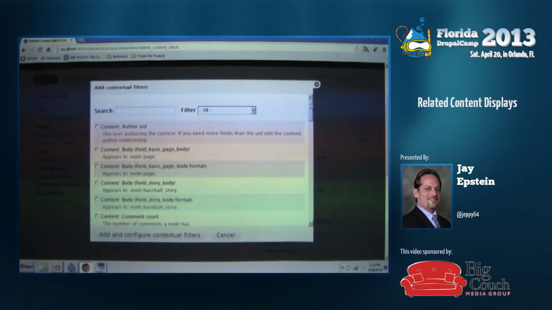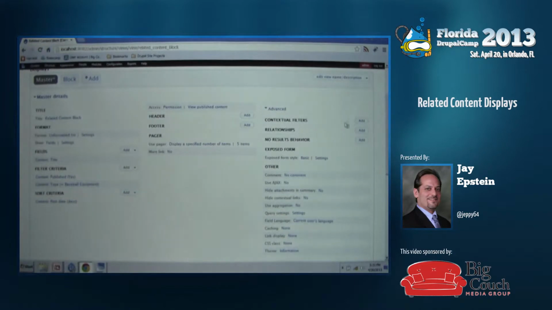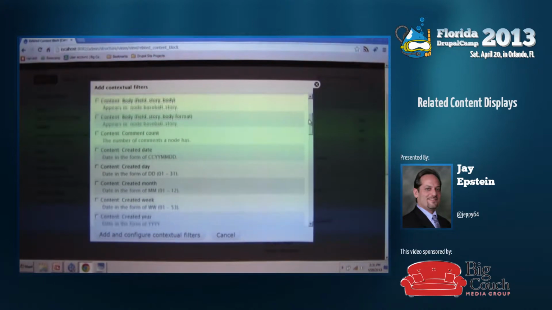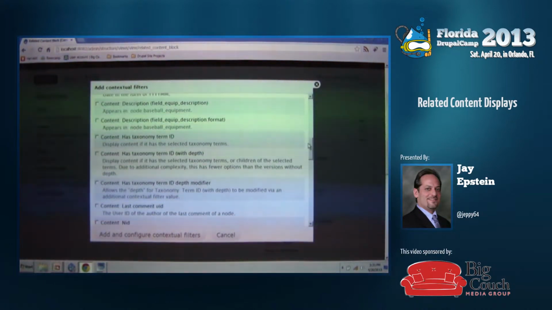So, how do we do it? Let's do this. Has taxonomy term ID? You may want to write that one down. Everything in Drupal has a number associated to it. Nodes have numbers, taxonomy terms have numbers. Everything's got an ID number, okay? So we click this guy.